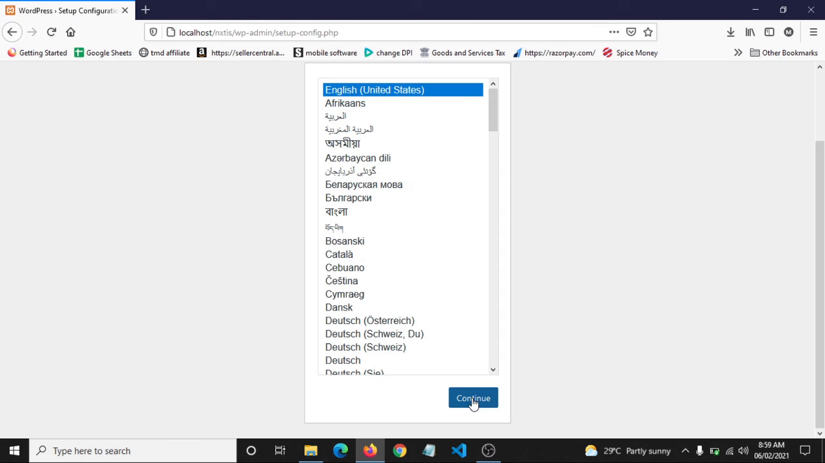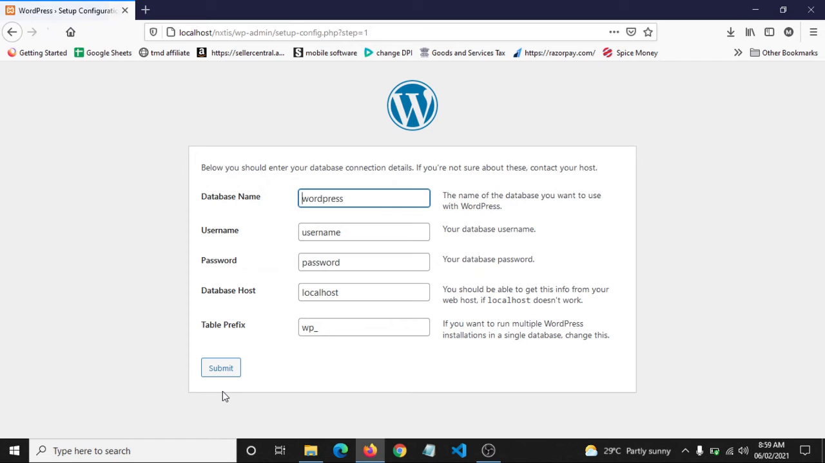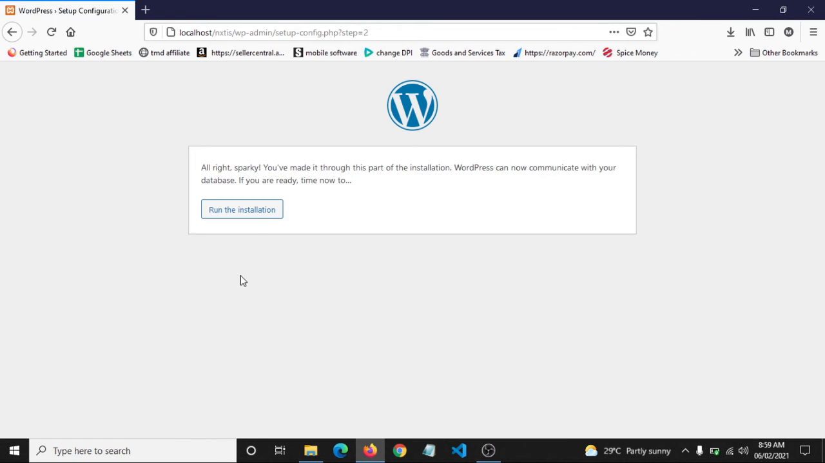1. Choose your WordPress language. 2. Enter your database name. 3. Enter your MySQL username. 4. Enter your MySQL password. 5. Database host. 6. Table prefix. Click Submit and then click on Run Installation.